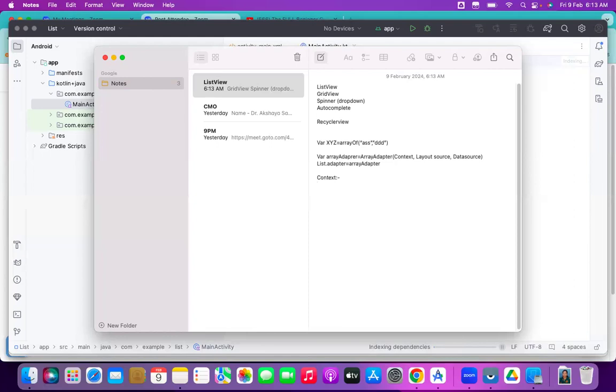What is the layout source? Layout source is of two types: one is predefined, and next is custom. Predefined means we cannot change anything; we use it as it is. Custom means we can do some customization on it. Next is the data source.